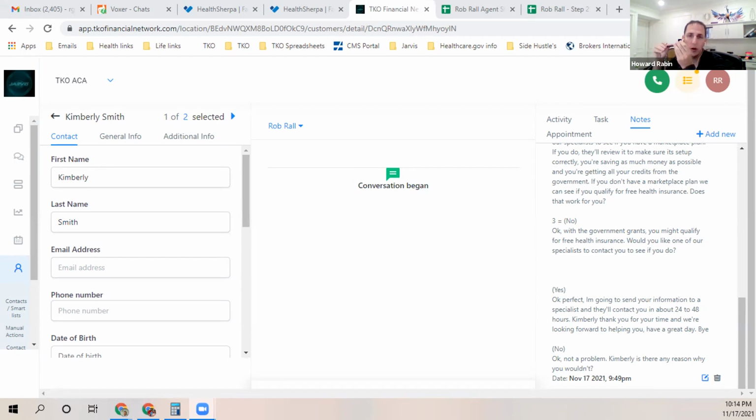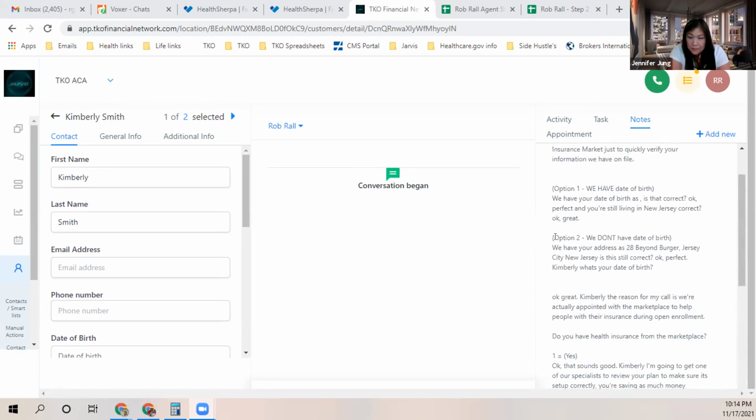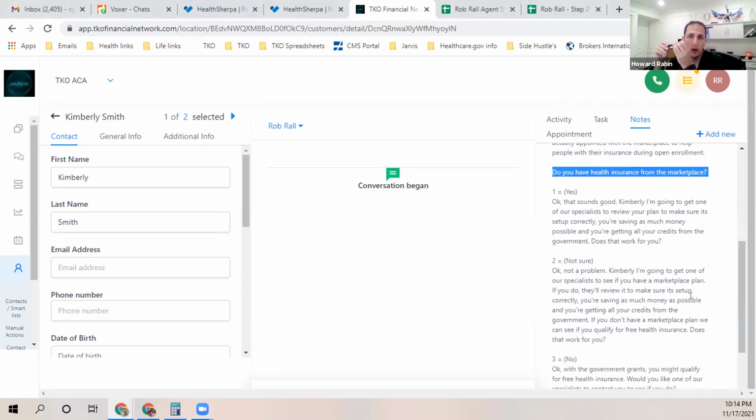So let's go back up, Rob. Let's do the second option of not sure. Do you have health insurance from the marketplace? Person's not sure. Okay, not a problem, Kimberly. I'm going to get one of our specialists to see if you have a marketplace plan. If you do, they'll review it to make sure it's set up correctly, you're saving as much money as possible, and you're getting all your credits from the government. If you don't have a marketplace plan, we can see if you qualify for free health insurance. Does that work for you?